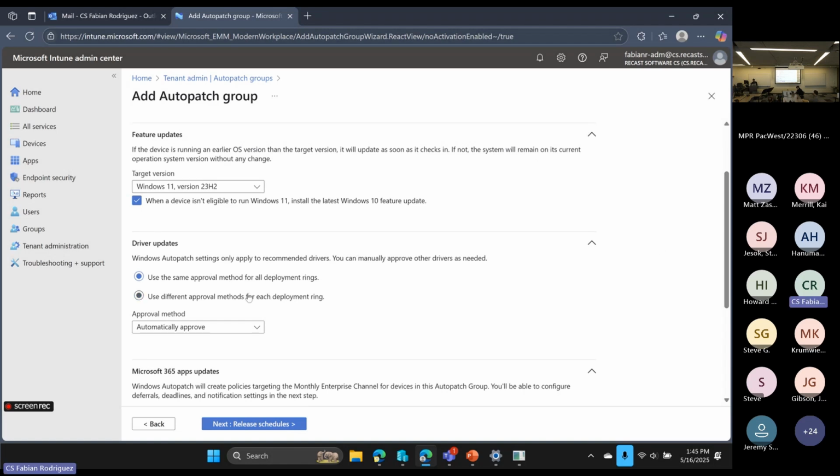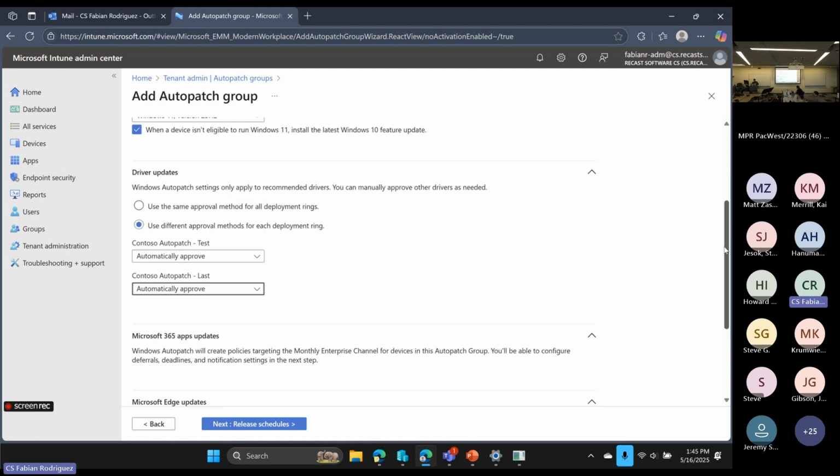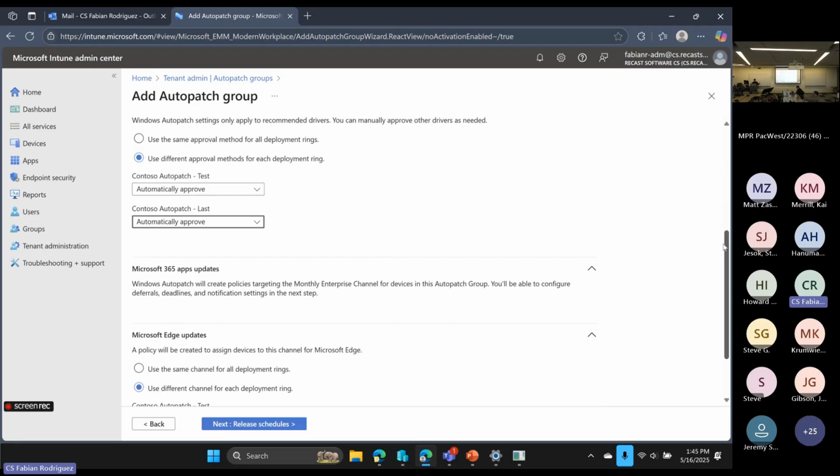For driver updates, do you want to automate the process for all the update rings, or do you want to use different approval methods for each ring? So for test, we can automatically approve them. For the executives, do you want to automatically approve, or do you want to manually review and approve? In my case, right, totally up to you as well, I'm going to automatically approve. I think that's one less thing that I have to worry about. If it's getting passed through test, you can iron out those things. So, right, try to get it away from manual updates as much as possible.